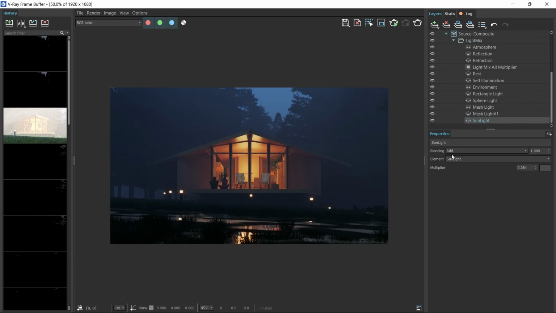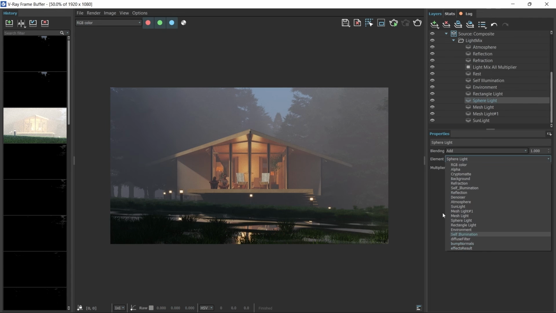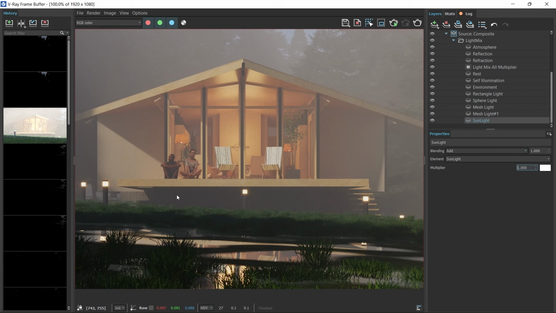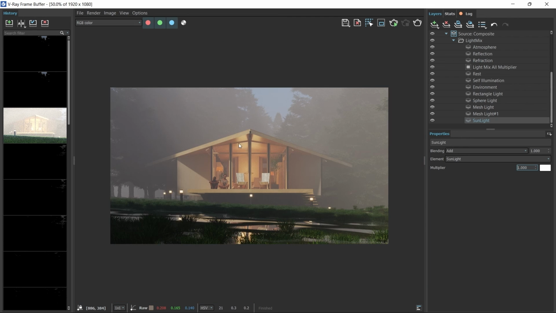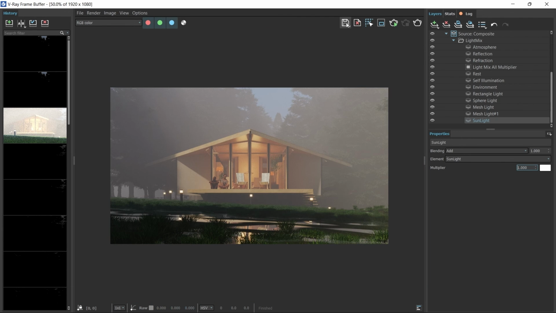You can also play with the lights here. Now, for example, if you want to show more of the sunlight, you can do that as well. So you get those God rays entering the scene. This is the sphere light, so let's leave the sphere light as is. Let's go to the sunlight and make this one. So now you can see we have a lot of nice light entering the scene. How cool is that? Some God rays in the scene. Finally, once you're happy, you can click on save and save this render out.